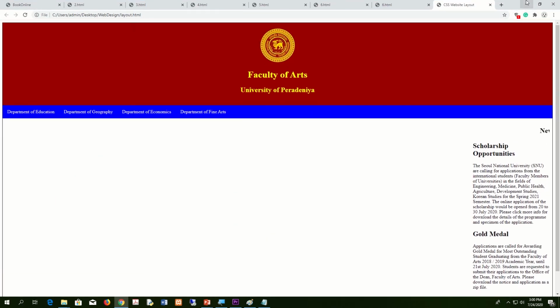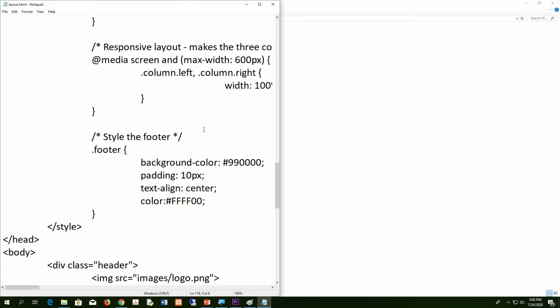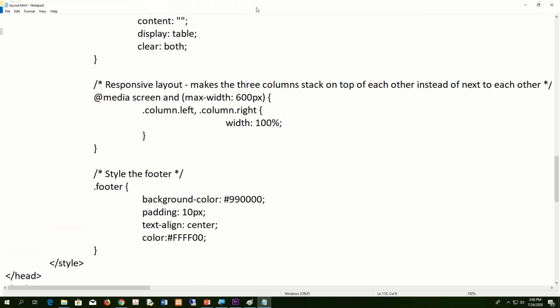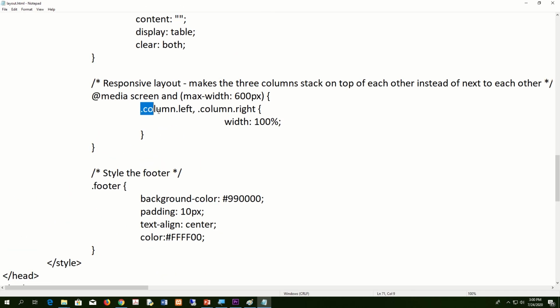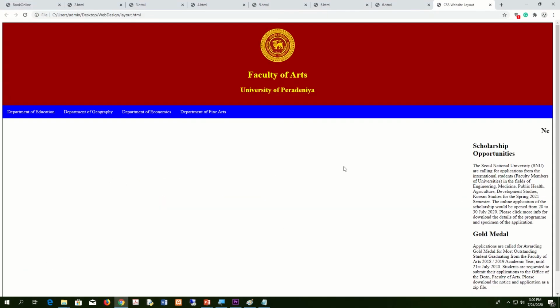So here I add this media query. Let's see the effect of the media query. So this is the media query. I say column left and column right. So the width of these two columns is 100% when the screen size is less than 600 pixels, that is, in the mobile version.